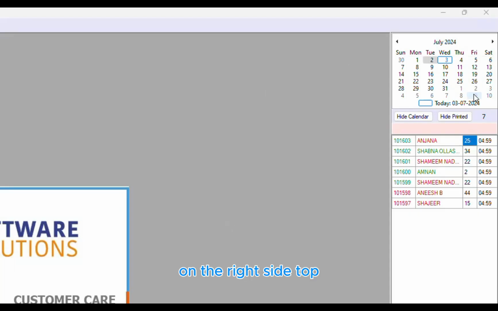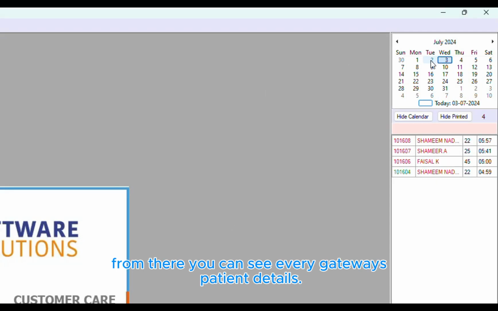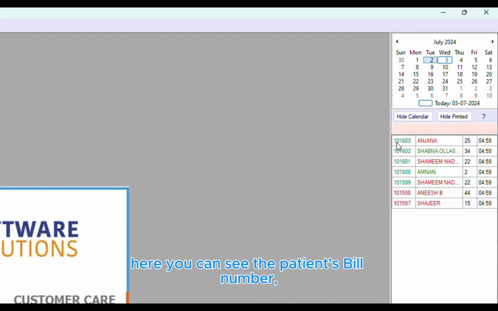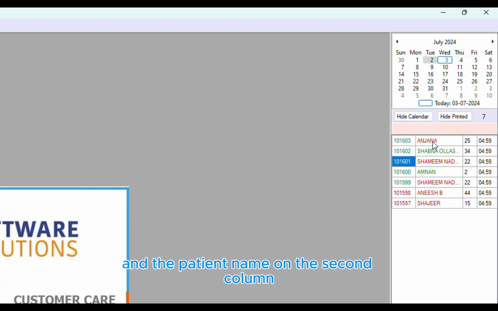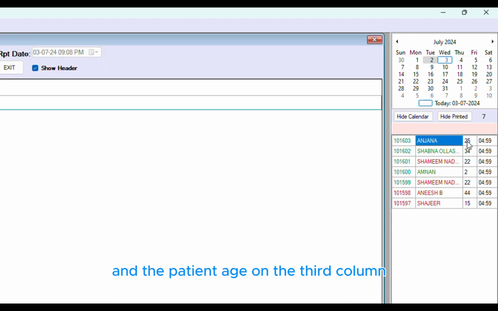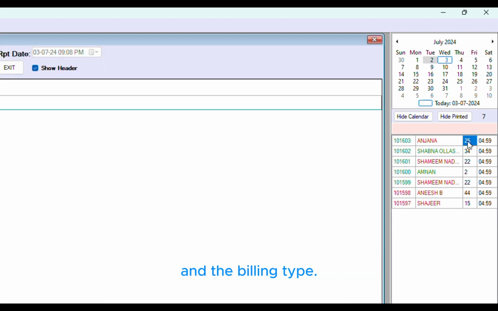On the right side top, you can see a calendar. From there you can see every date-wise patient details. Here you can see the patient's bill number, and patient name in the second column, and the patient age in the third column, and the billing time. What is the time of each of the patient's billing?